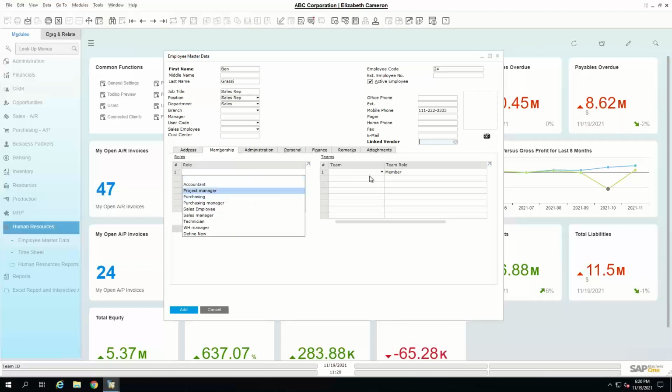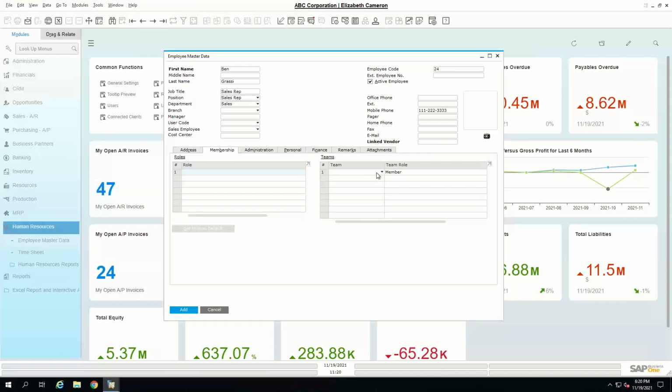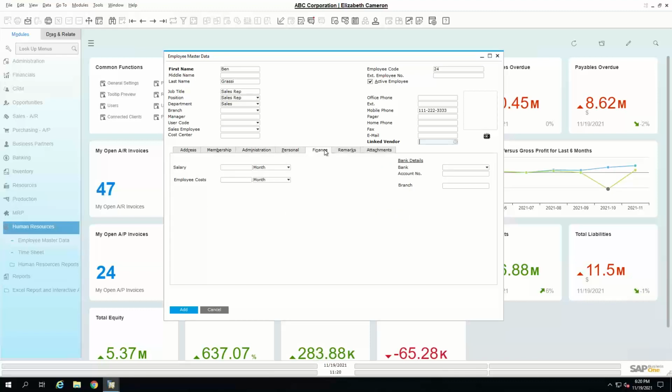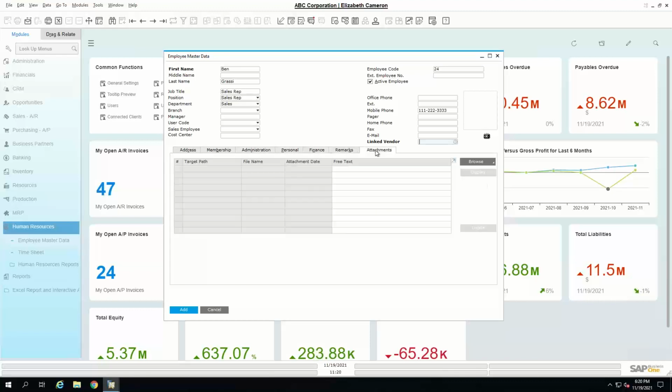As always, these are all user definable. The Teams functionality, which is primarily a sales functionality within SAP. Administrative tab, start date, term date, kind of your really basic HR information. But also if you wanted to incorporate timesheets, you do have the ability to enter absences here. Personal and financial information, remarks, attachments.